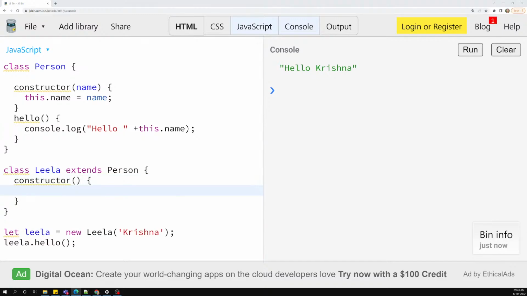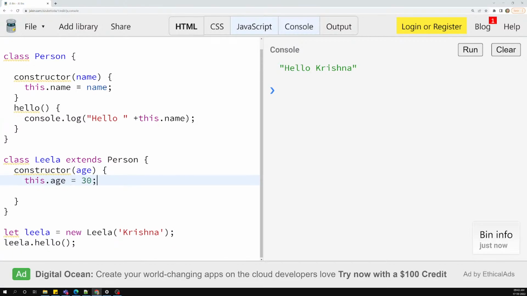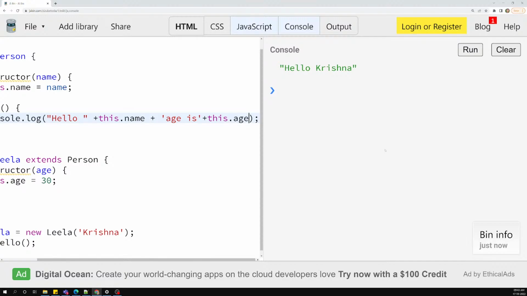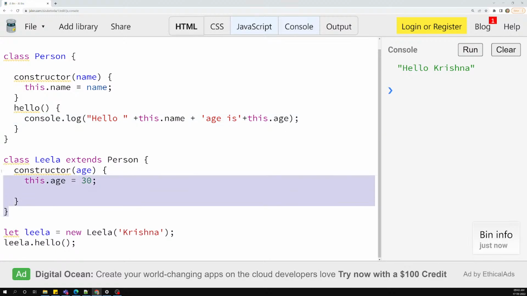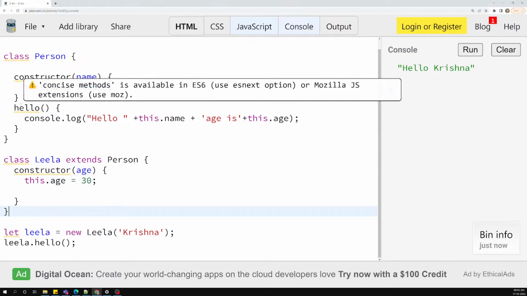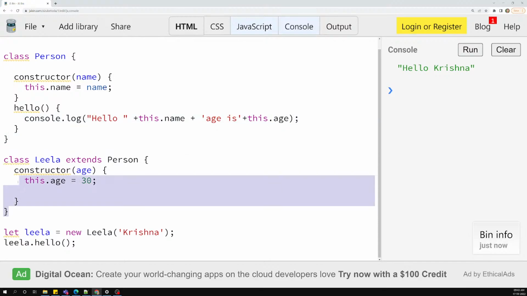Now let's say that for this child class also we are having a constructor. Okay, now what will happen for this one? So for example, let's say that this one is taking an age and I will write this dot age is equal to 30. Okay, so now what I want to do, I want to access here age is this dot age. Now what I am trying to do here, so try to understand it. It's simple. So I'm having a child class and in this child class we are having a constructor which is taking a parameter of age and we are storing it in the property, and here we are having a parent class in which we are trying to do hello console.log and we are trying to print name, and the age is something like that. We are trying to use the child class property.